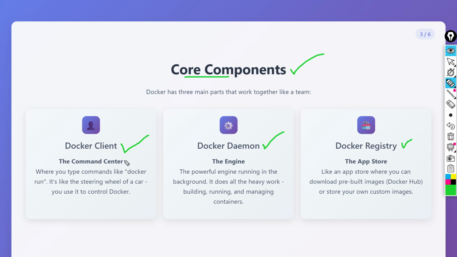The Docker client is like a command center, where you type a command like docker run. Then it gives the command to the Docker engine. In the Docker engine there is a Docker daemon, so whatever command you type here goes to the Docker daemon. It is basically the powerful engine running in the background, and it does all the heavy work of building, running, and managing the container.